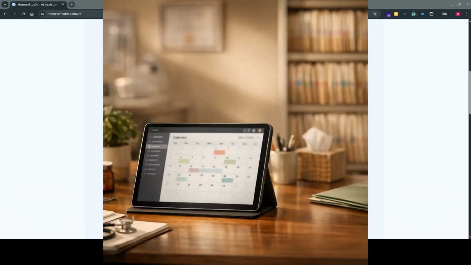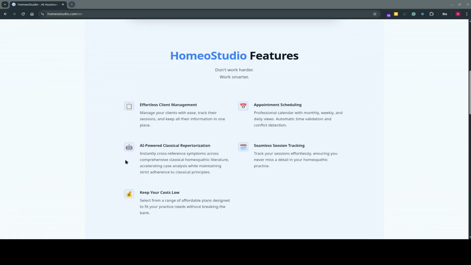But wouldn't it be wonderful to have an AI assistant that understands natural language, does the time-consuming searching across all sources simultaneously, and leaves you with the most important part, the analysis and remedy decision? That's exactly why HomeoStudio was created.